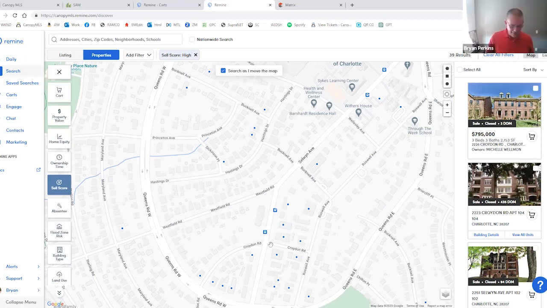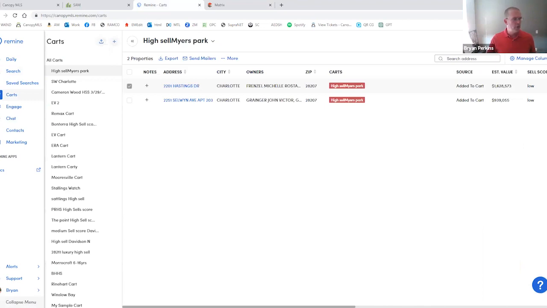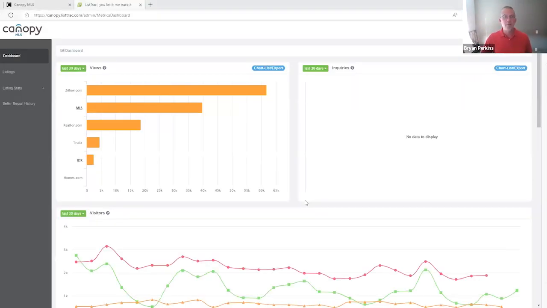Next is a new product. We just launched on June 1st. I'm going to switch screens here. Gotta find that one now. I know it's here. There it is. ListTrac, which allows an agent and a brokerage to look at the activity that their listings are receiving on the internet. So this would be an example of an agent that has listings in the MLS.